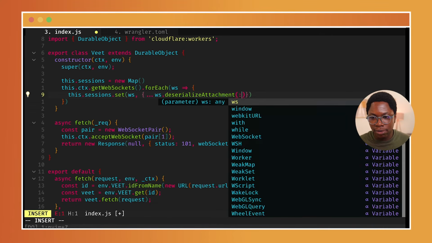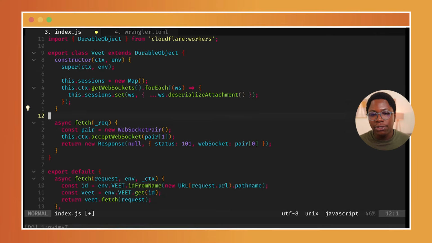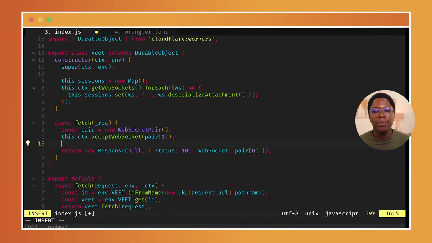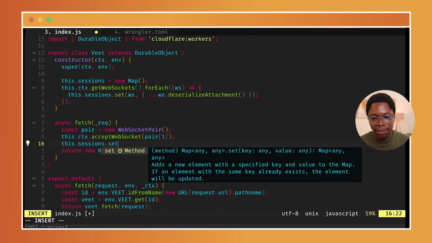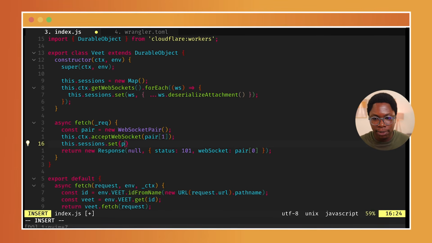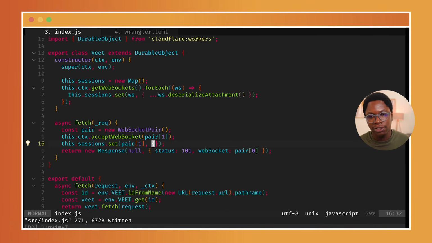All right. So I think that looks good. I am going to save this. I'm also going to make a change here such that when we create a new WebSocket pair, we have our end of the WebSocket pair added to the sessions map. So this is going to be this.sessions.set. All right. And we are going to put in pair[1], and then we are going to set its value to an empty object. So that's what we need to do to keep track of all of the sessions. And this is going to ensure that when a new client connects, we know about our client and we can keep track of the connection using the sessions map.